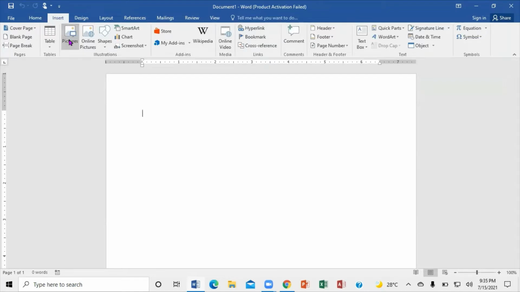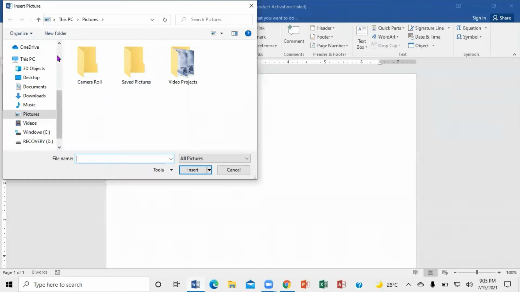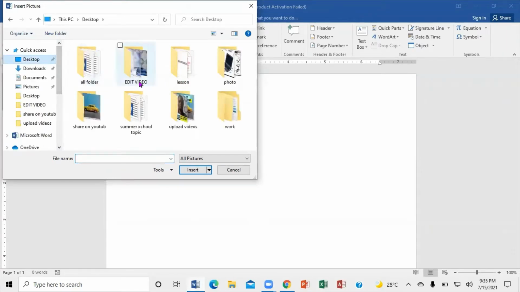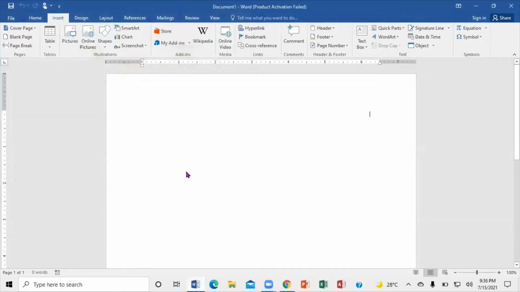When you click on Picture, it takes you directly to the desktop right here. So what you want to do is just select the picture. You can come to the right here and click on the desktop, and then go to the set of pictures right here. Click on this photo section, then click on Insert, and that will open up the entire folder. Right here, I'm going to choose this picture, and then click Insert.